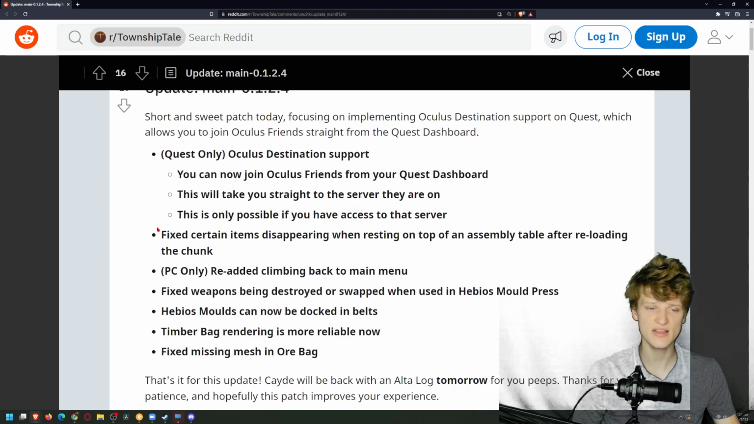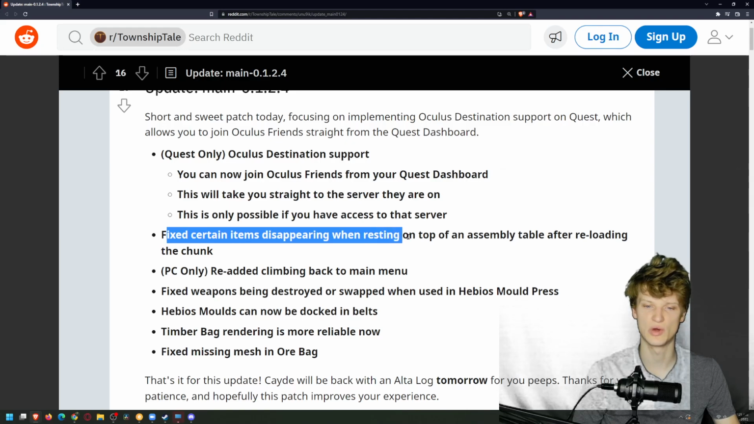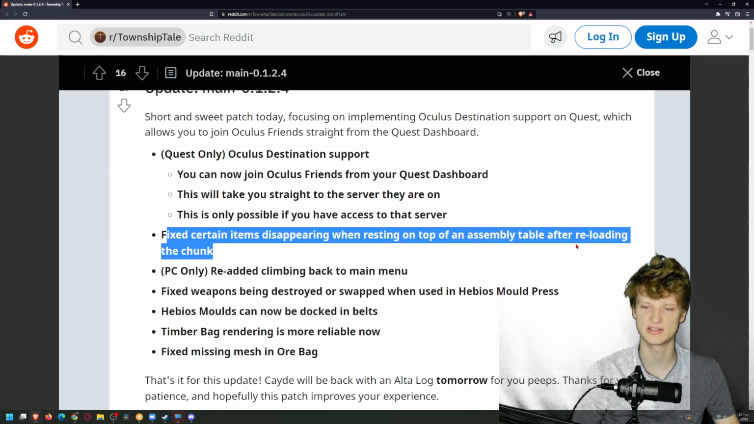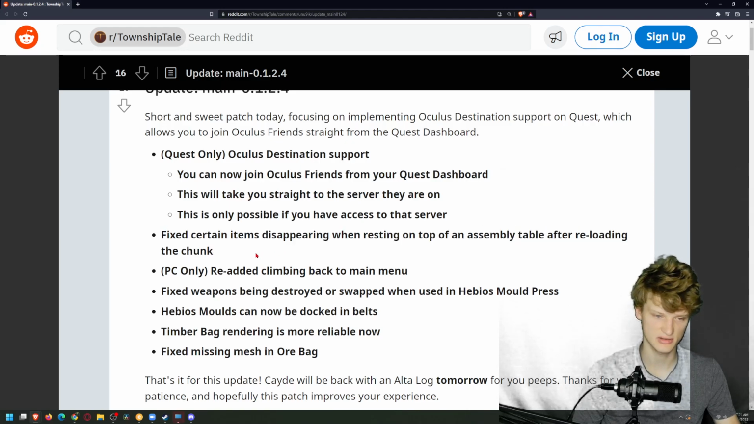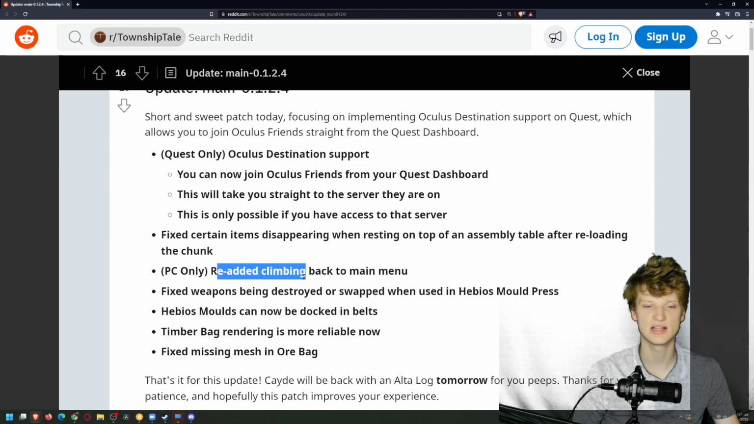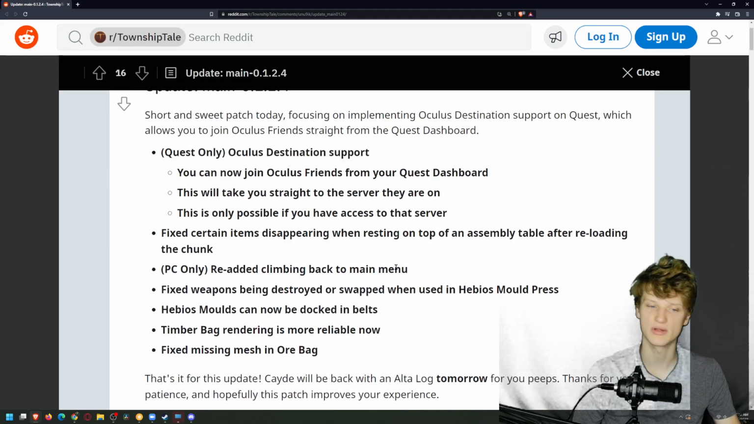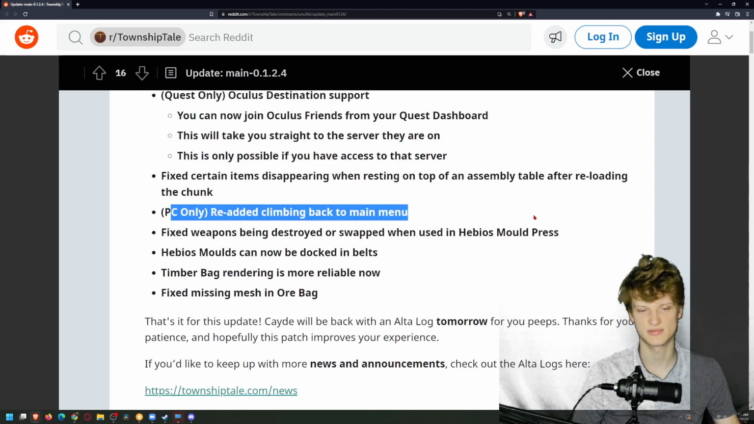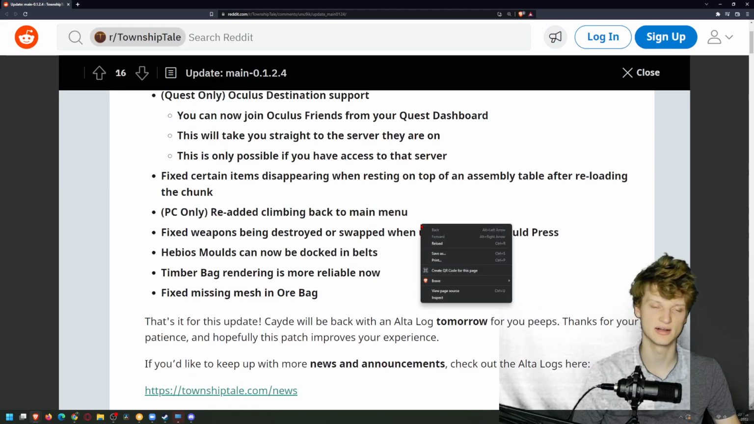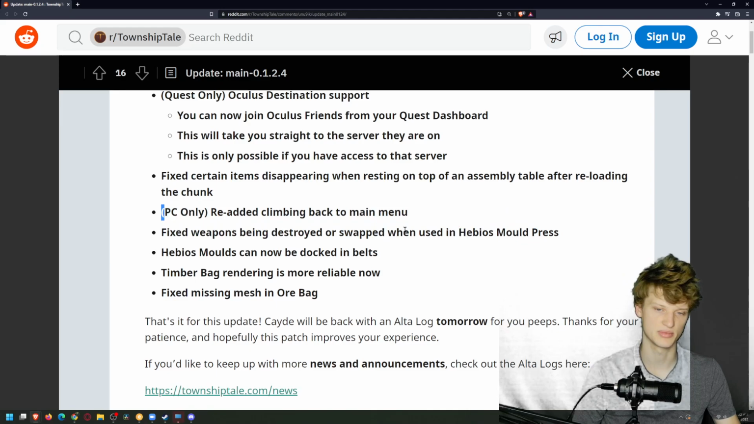Fix certain items disappearing when resting on top of an assembly table after reloading the chunk. PC only, re-added climbing back to main menu. Oh, that's fun. That's really so you can go and see the little Easter eggs they have in the main menu, but whatever.